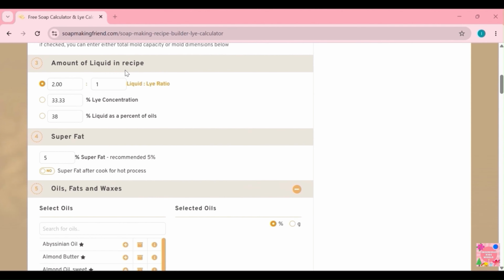Section 3, Amount of liquid. Set your liquid to lye ratio and concentration percentage. The calculator will automatically compute the exact water volume required to maintain the chemical balance. Section 4, Super fat. Choose your super fat percentage, which determines the amount of unsaponified oil remaining in the final bar.